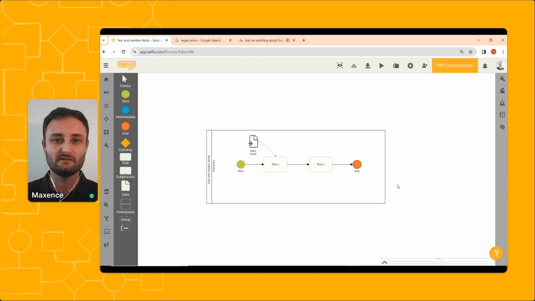And this week we received a question from a user who would like to know if it's possible to display in a form different choices that the user who will execute the task can choose, one or several. This is what we will see during this week's webinar, in particular the different text and number fields.